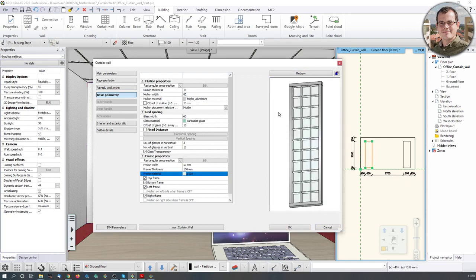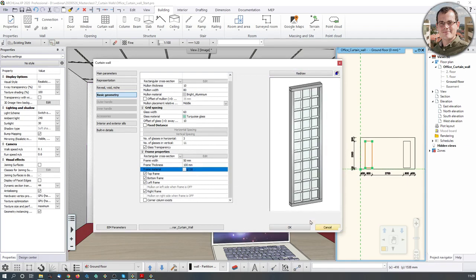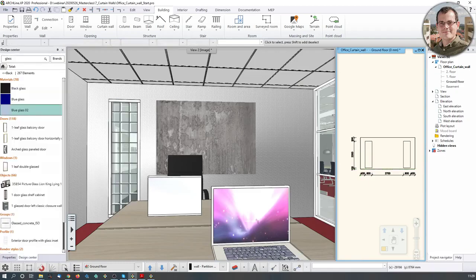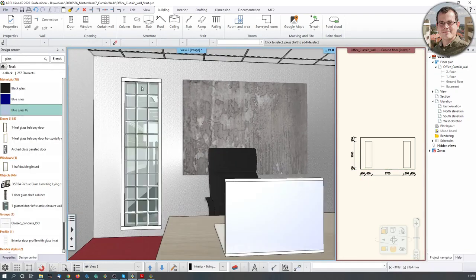I think it is taking shape. So what I have to do, I have to hit OK. Let's see what I've created. So this is how you can sort of punch a hole into the wall and create a curtain wall. The frame thickness is not that good, so I have to change that. I forgot to do that in the first panel. I can do that too.